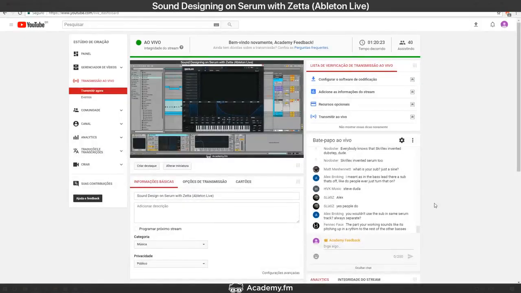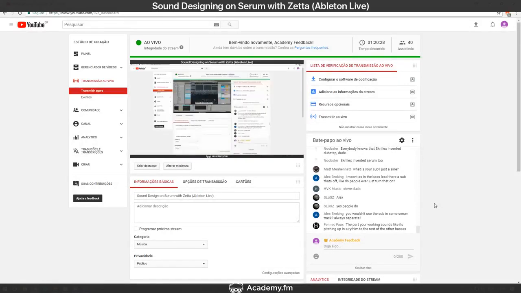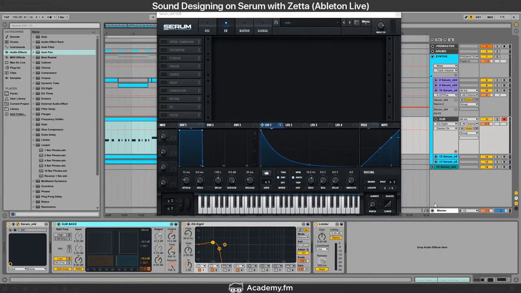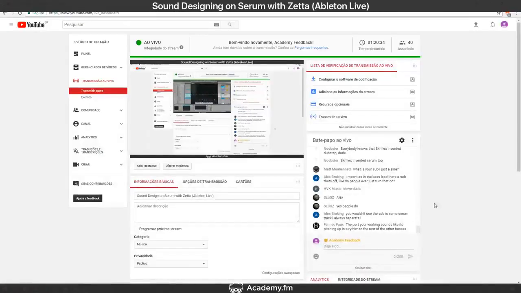Always make a separate sub. It's not good to use the internal Serum sub because you're going to need to process the bass a lot after you're done with it, and it's going to destroy the sub you made.